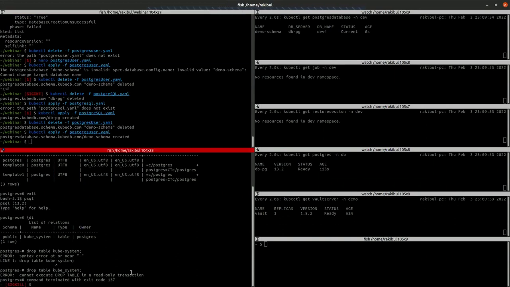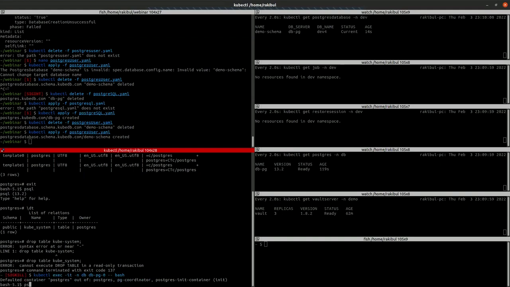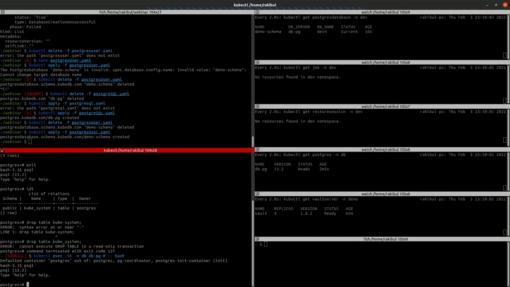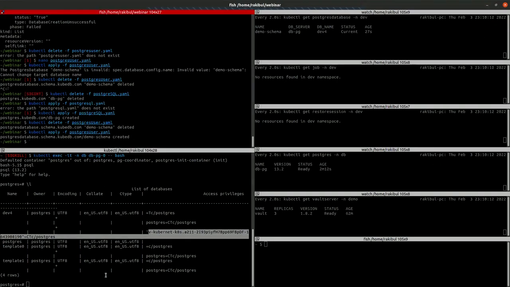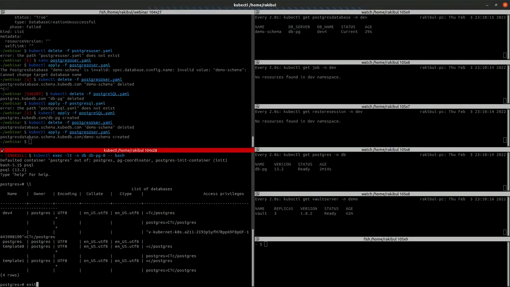So as you can see, we have successfully created our instance. So let's exec into the KubeDB pod. And here we have logged in as an admin. And as you can see, it has created a database named Dev4 and assigned it to a user. So let's log in using this credential.